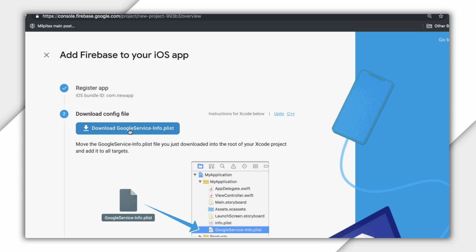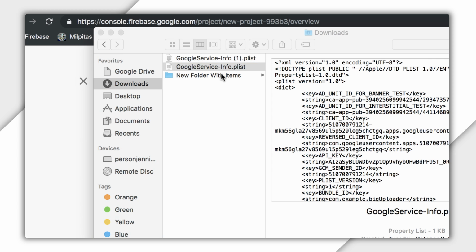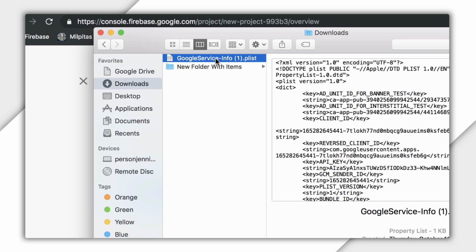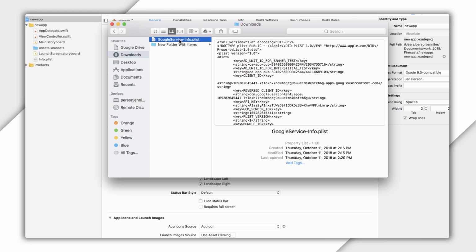When you click continue, you'll see a download button where you can download a GoogleService-Info.plist file. Note that it needs to be named this exactly. So if you get a little "1" after the name, like I just did, you're going to need to do a little renaming in Finder. Next up, drag this file into your Xcode project, like so.